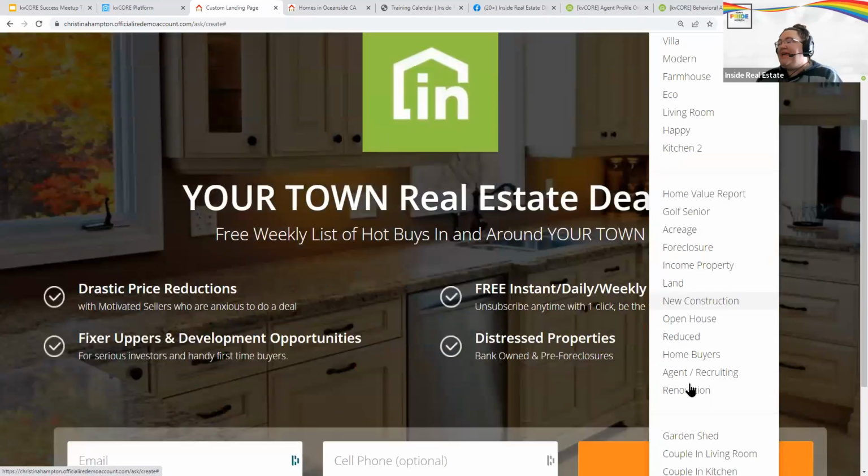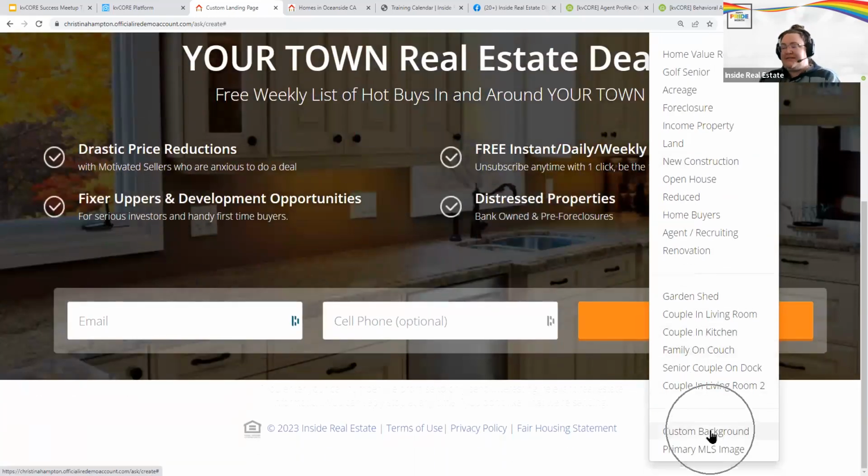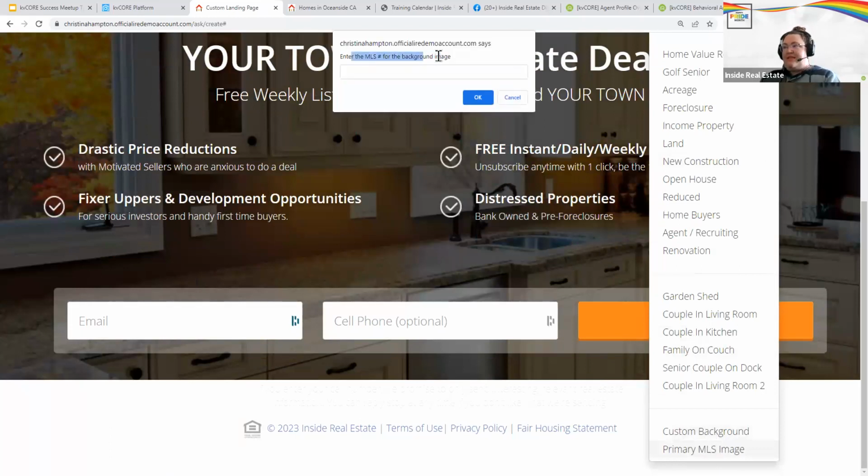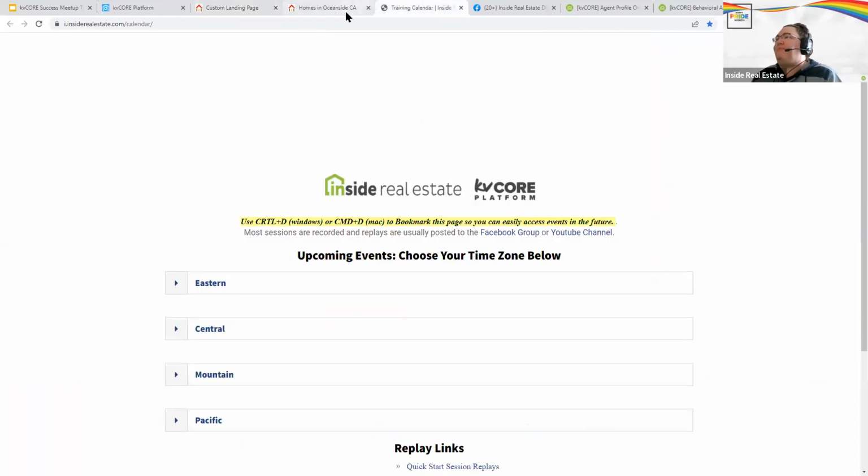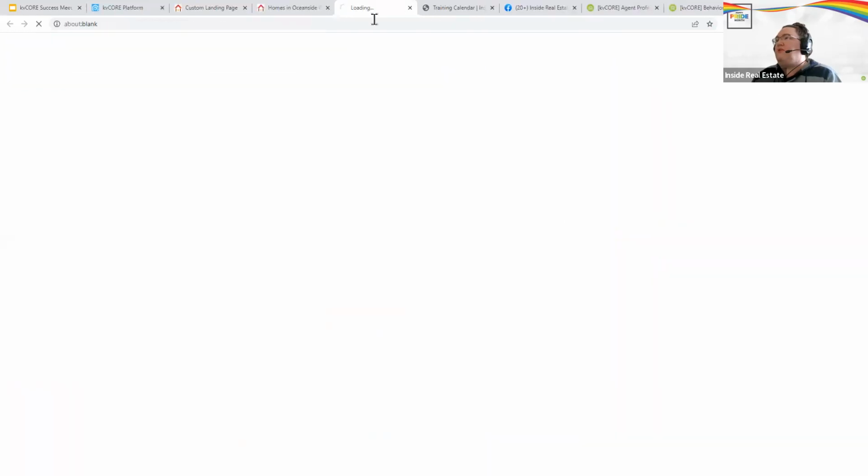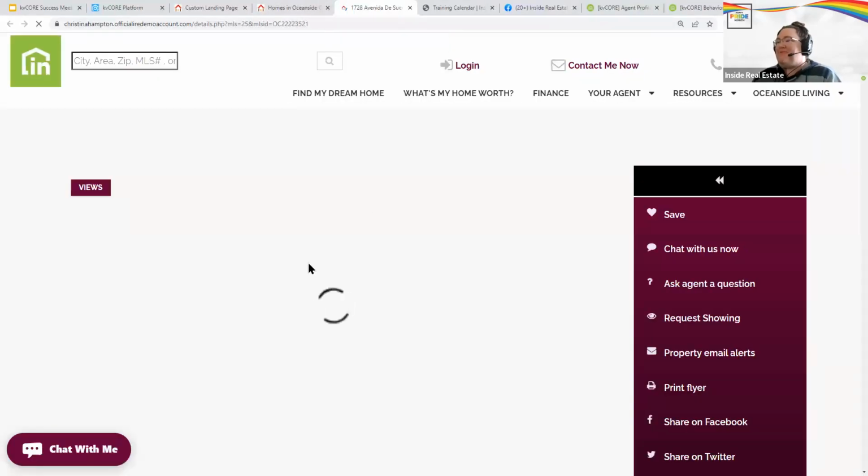You can scroll down to the bottom and add a custom background or do the primary image of a listing. So you see the MLS ID for that. So for example, we'll just keep going with this one with the watermelon and pool float.